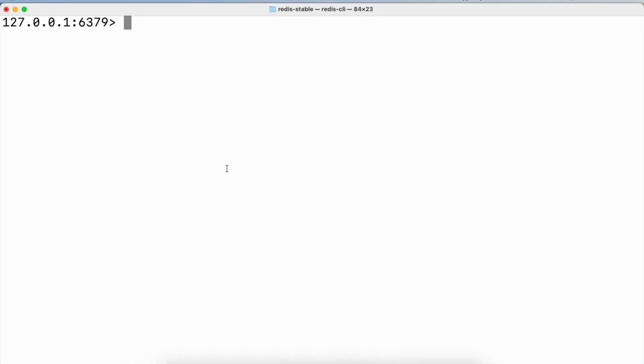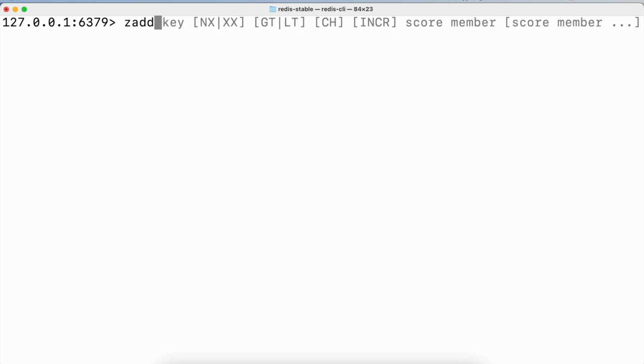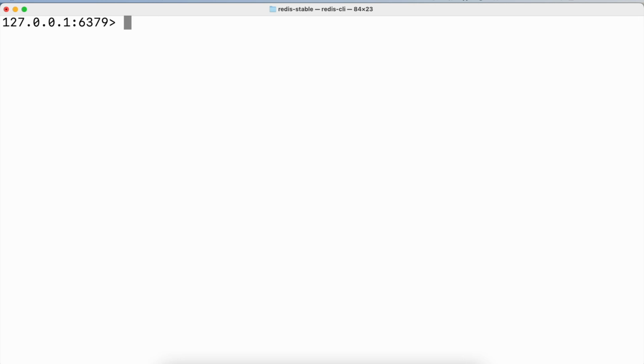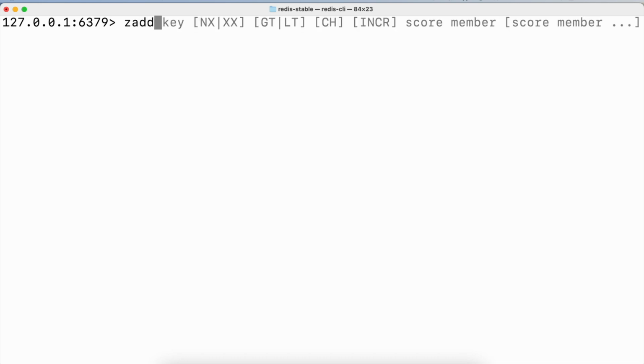For that, open your Redis CLI. I'm going to create a set for the phone collection which I have been using. All the commands for the sorted sets start with Z, so ZADD, and now we are going to give a key like phone collection. So now let's give a score.